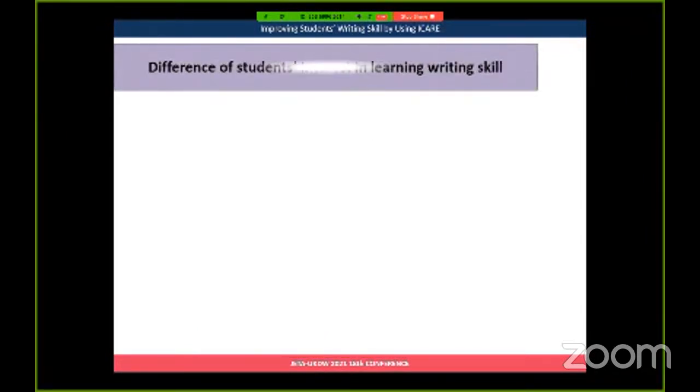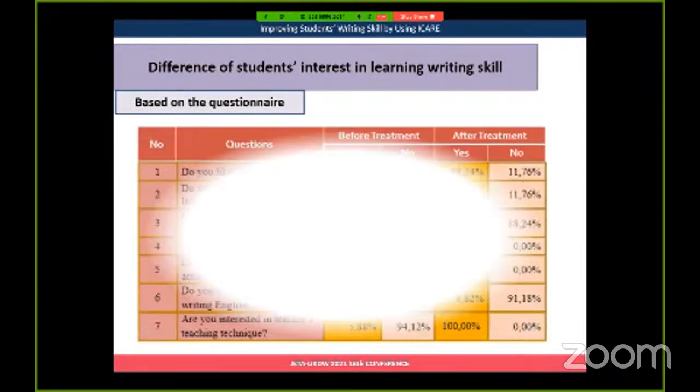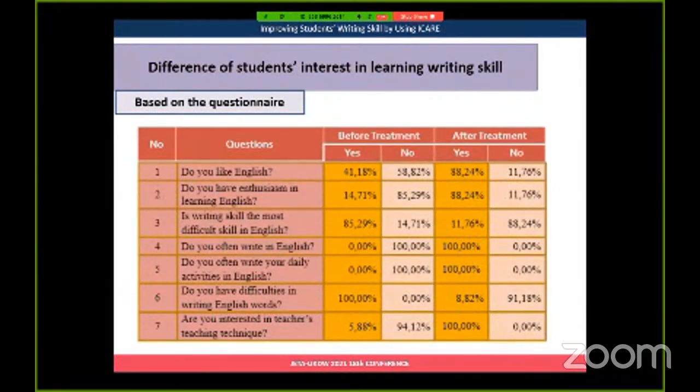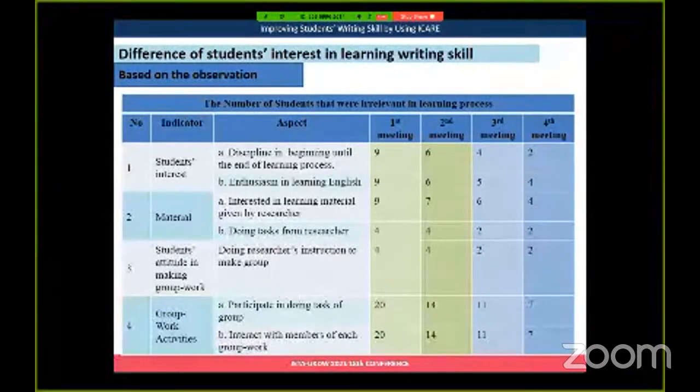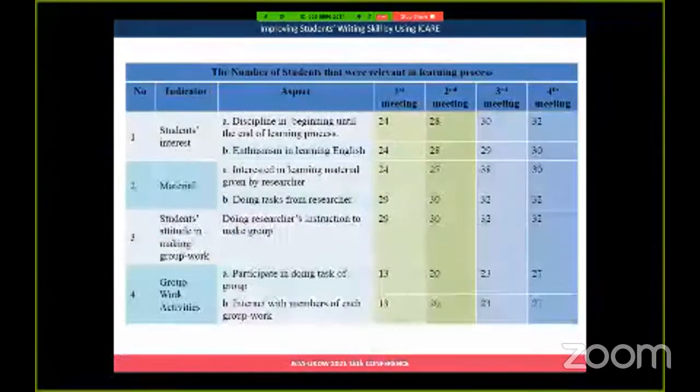Here is the research data based on the questionnaire about the difference in student interest in learning writing skill. From the data, it was seen that there is an enhancement between before treatment and after treatment. Here is data about the difference in student interest in learning writing skill based on observation. Then, the student improvement in learning writing skill by using iCare will be seen in the table.